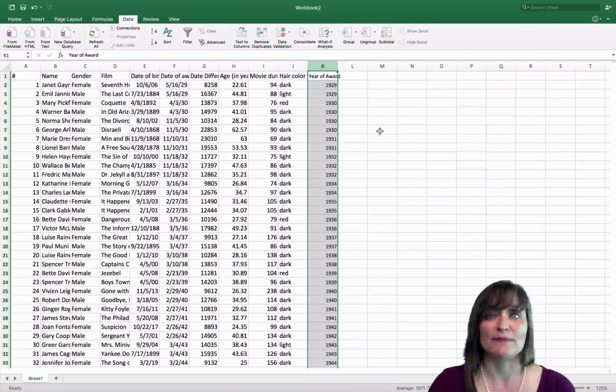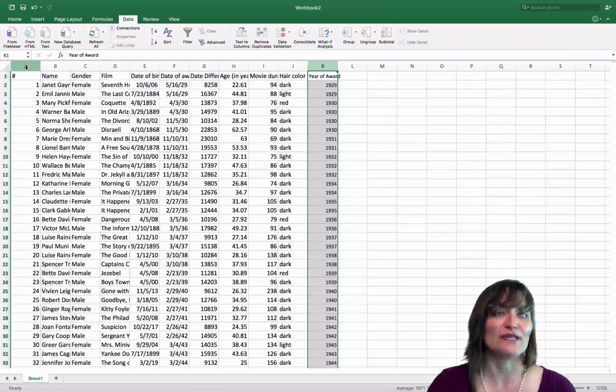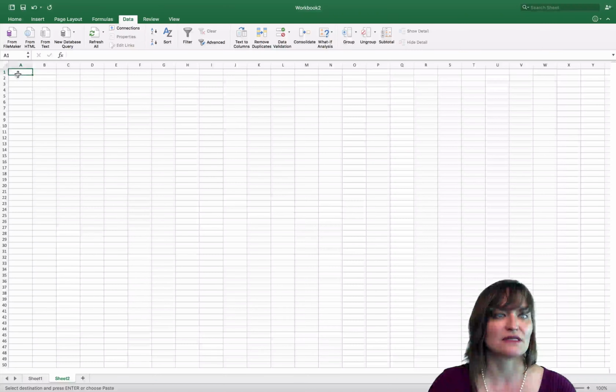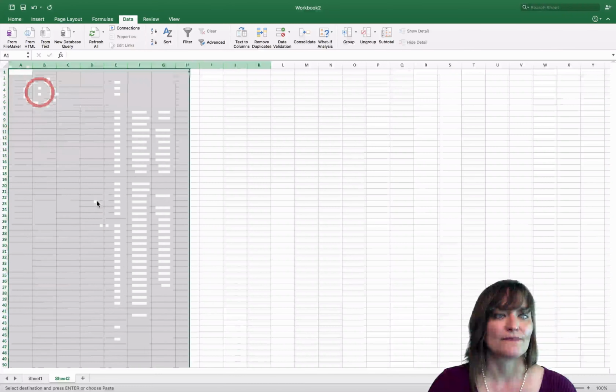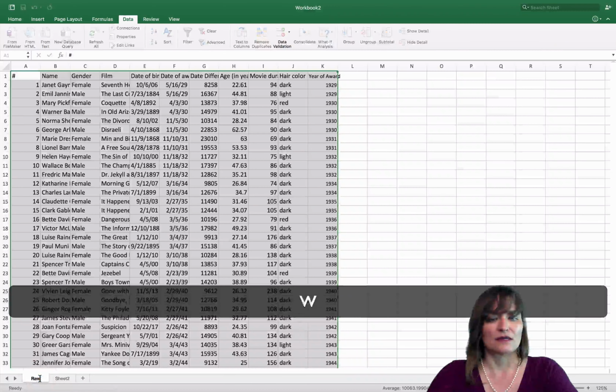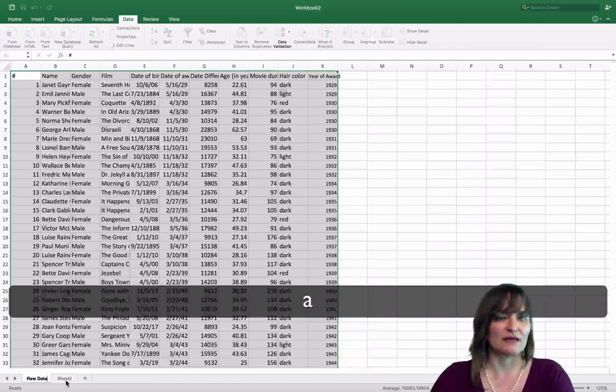This seems like a great time to practice our good habits of preserving the raw data. I'm going to copy that and make a copy of it, and label my sheets.